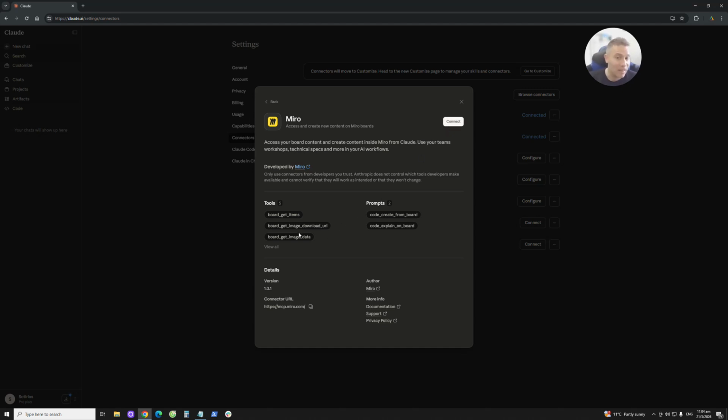Now, before you get started, you can have a look at tools and prompts. Everything that you see here is what currently Claude can do together with Miro. Board get items, context get board docs, and so forth. All these things are basically functions that Claude can execute together with Miro. Ideally, you should have a conversation with Claude. Claude can explain what everything means, and you can also discover more opportunities on how you can work together with Miro. So that's it. That's all for this video.